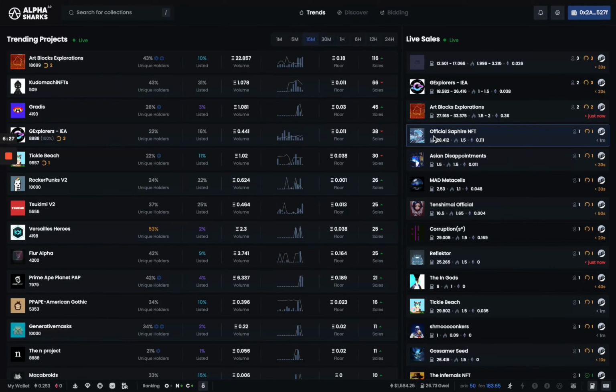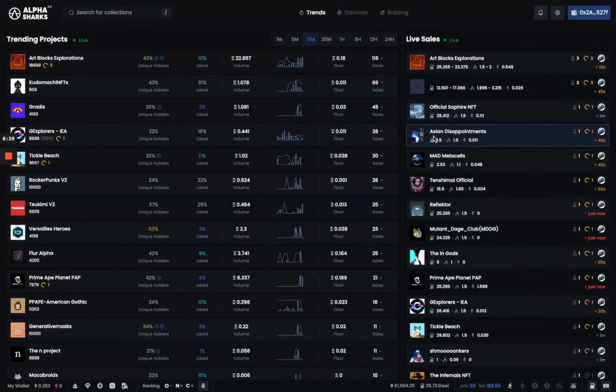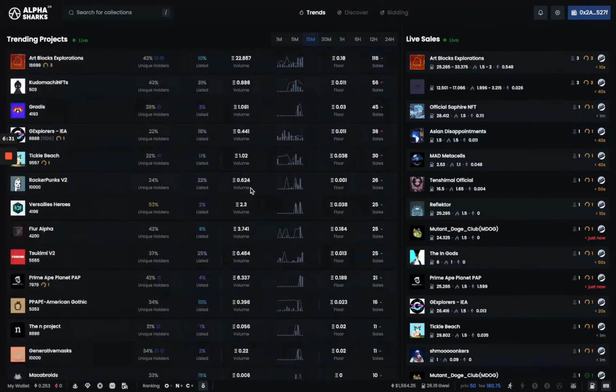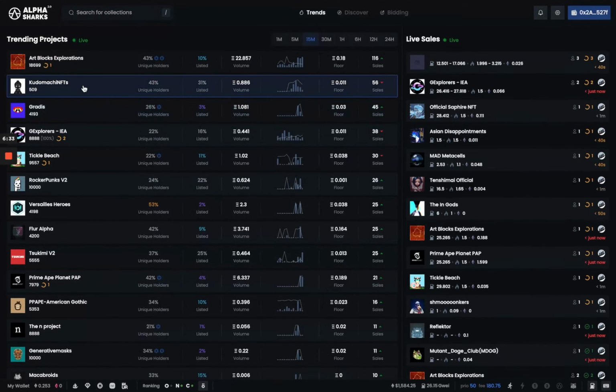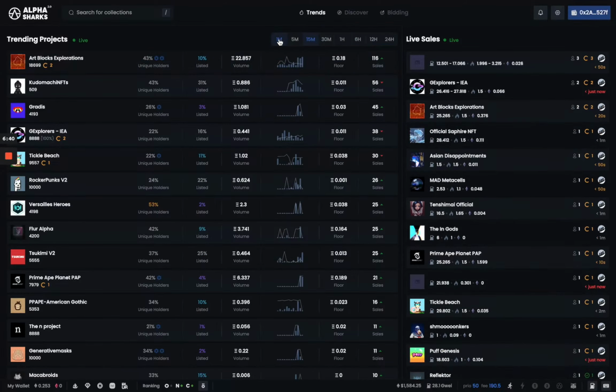The next thing we're going to be working on and going through is going to be the trend page. Now, in this case, we're already on it, so let's just get started with that. So once you go over to the trend page, you're going to be able to see the projects that are trending in real time, and you can select different time frames on it.